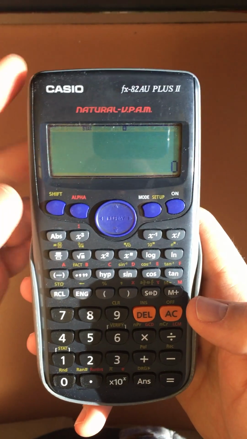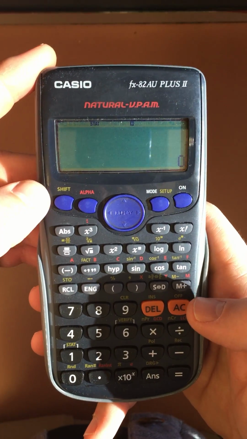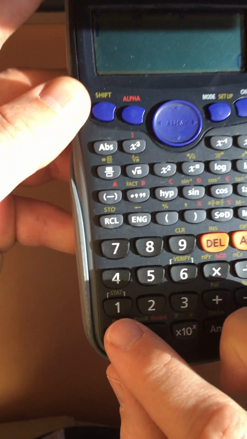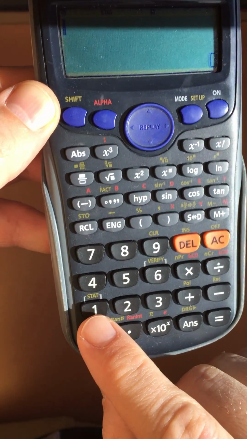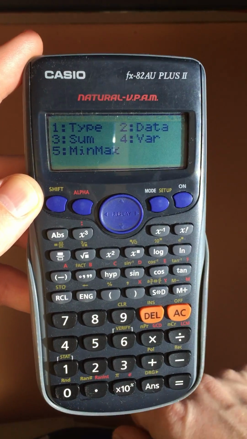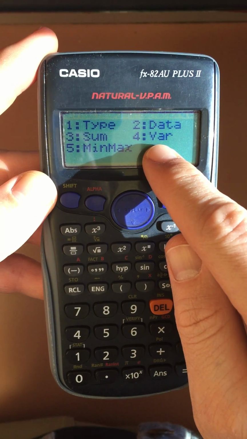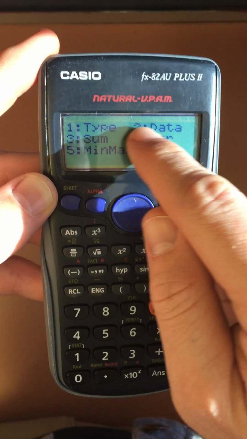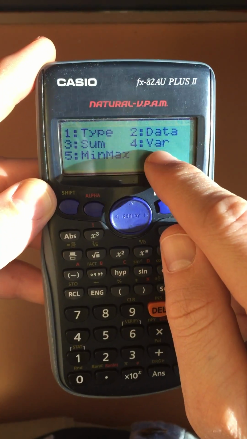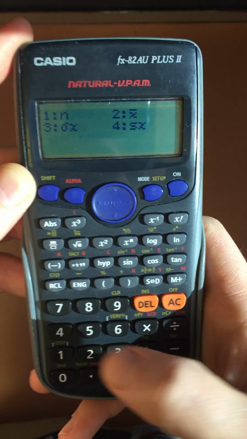So what I want to do to find the standard deviation is go shift and then hit stat. This is like my stat controls. So I go down there, shift 1 gives me stats, and we want the variability of the data. We don't want to know about the other things in this case, but we do want to know about the variability of the data. So I'm going to hit 4.